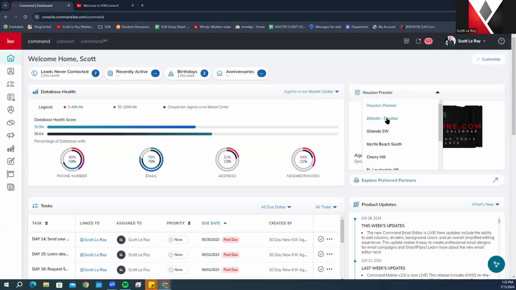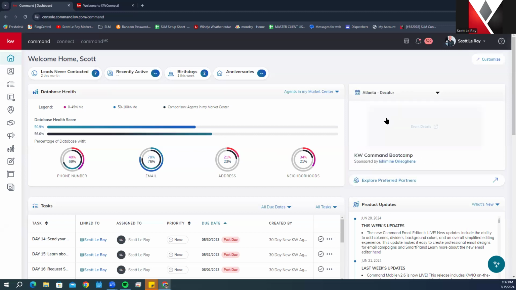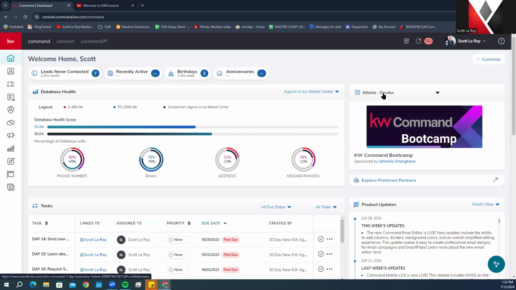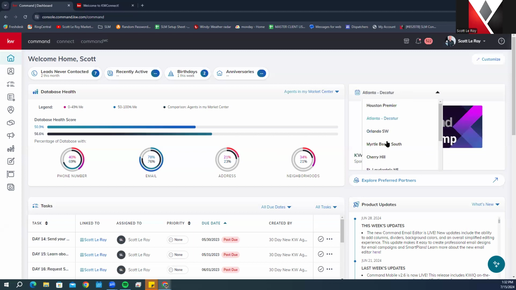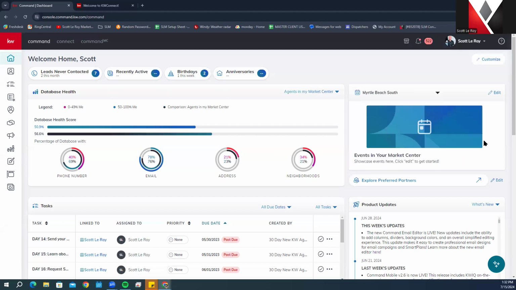If your market center is not utilizing this, oh, this one just started. That was my go-to example. There we go. If your market center is not currently utilizing this, it'll kind of look like this. So again, just make sure you're staying up to date with your market center so you don't miss out on any classes.